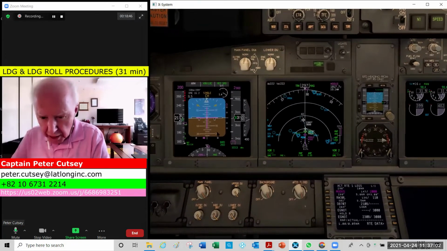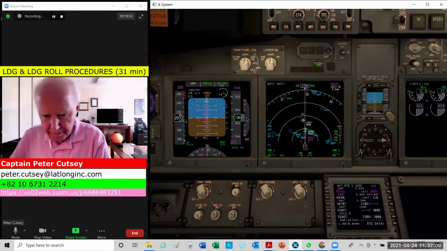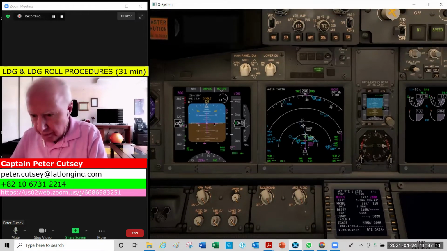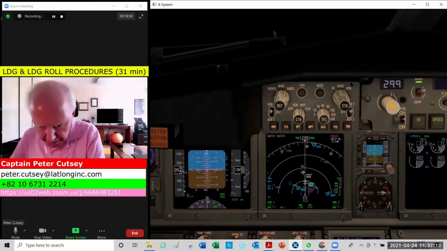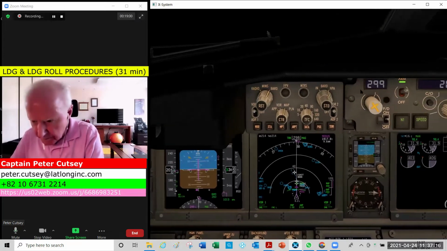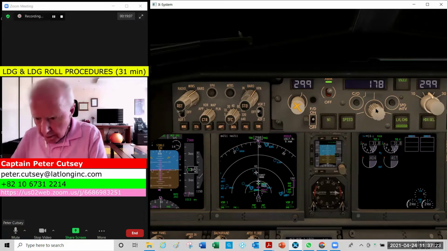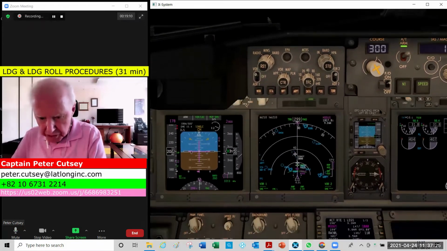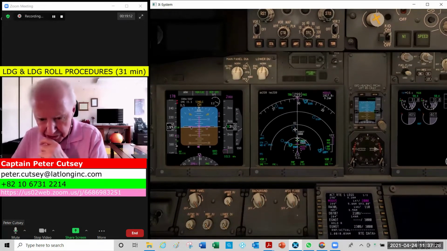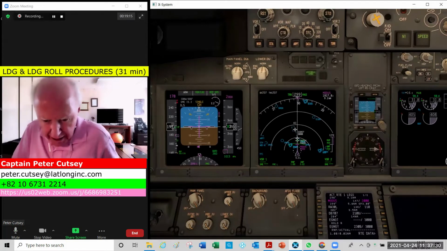Single channel VOR/LOC. We'll go up and bring our speed bug back to flap 1 speed. Very close to the speed restriction really going into Dubai, 180 knots, so many miles from touchdown. And we're in a slight descent, which is fine.